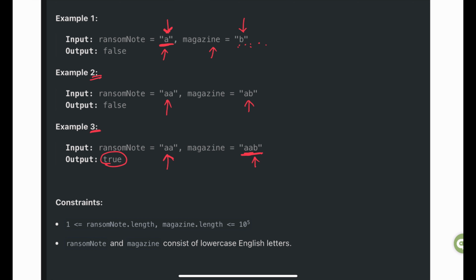The constraints that are given to us are the length of the ransom note and the magazine could be up to 10 raised to power 5, and both strings will contain lowercase English letters only. This is a very easy problem, and let's switch to whiteboard and quickly discuss how it can be solved efficiently.